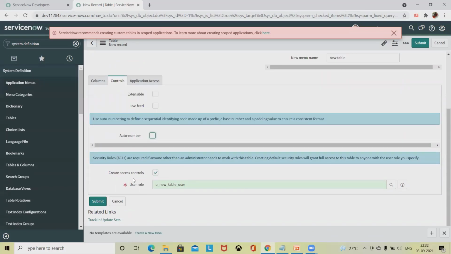Then we have create access control. Create access control means when we are selecting the checkbox, then the user role will be defined here. Fields to create basic security roles for the table. User roles are basically entering a new name or selecting an existing user role that is required to access this table. This option is available only when the create access control checkbox is selected.